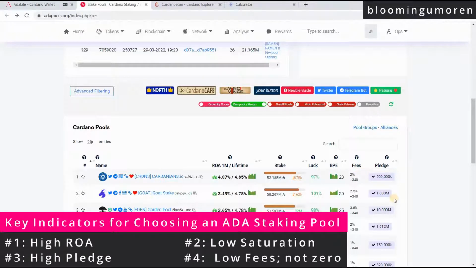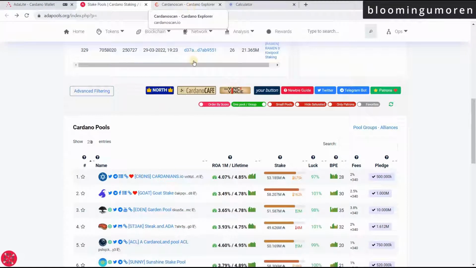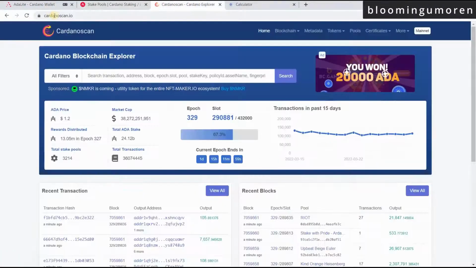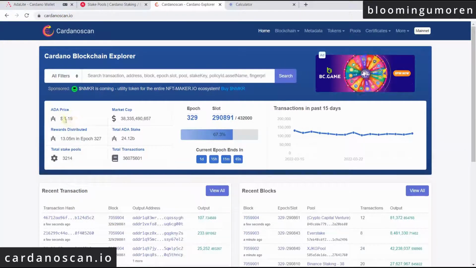Okay, so before we stake our ADA, let's go to the Cardano Blockchain Explorer. I'm going to leave this link in the description below. So that's going to be cardanoscan.io. Again, link in the description below. So this shows you the current price of ADA, the amount of rewards that has been distributed, the total stake pools. It also shows you that we have about 24 billion ADA that has been staked. So this is really good.